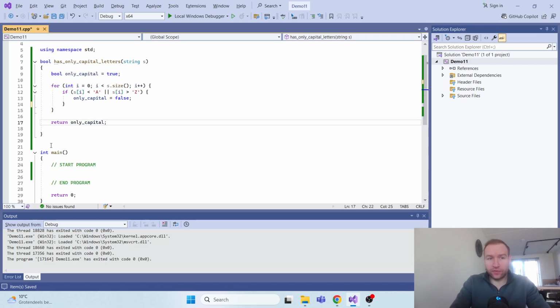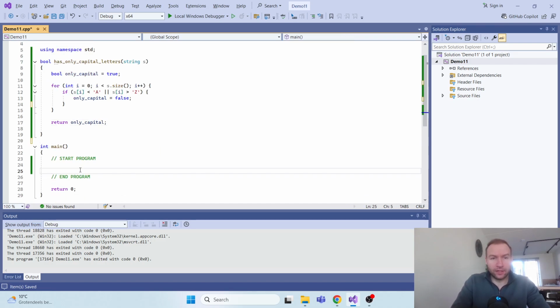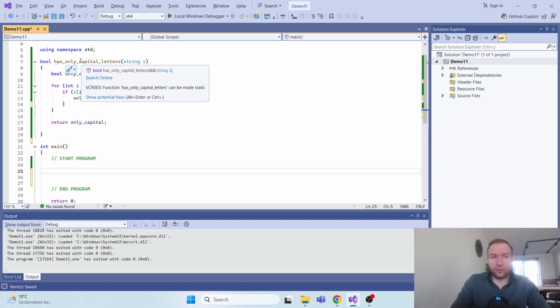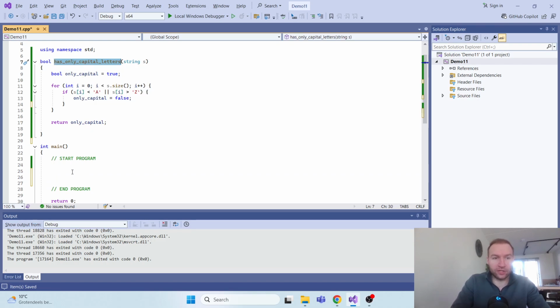So now we can use this function here in the main. So what we can do here is call the function. So we have to type the name of the function, hasOnlyCapitalLetters, then rounded brackets, and between the rounded brackets we have to put the input of the function. In this case, a single input, which is a string. So for example, ABC with all capital letters, and then a semicolon to end the statement. However, this function returns either true or false, but we do not do anything with it. So we can print the result by using cout.